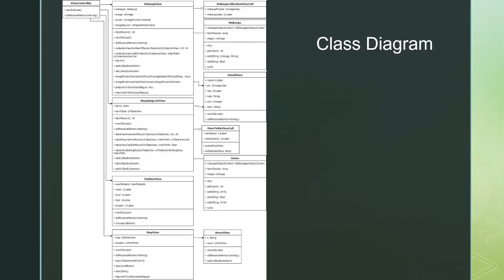If a makeup item was clicked, it would lead to a detail view that obviously displayed the details of the makeup owned. The second tab was a shopping list view, which was a table view controller. It, of course, had a table view cell and used a separate class, items, as the model for the items of the user's shopping list.